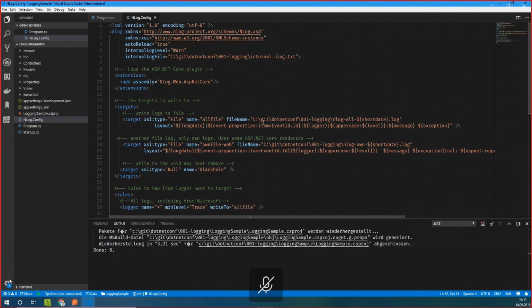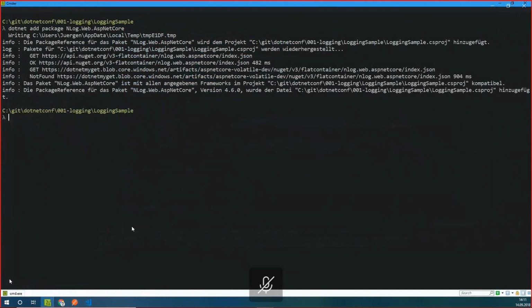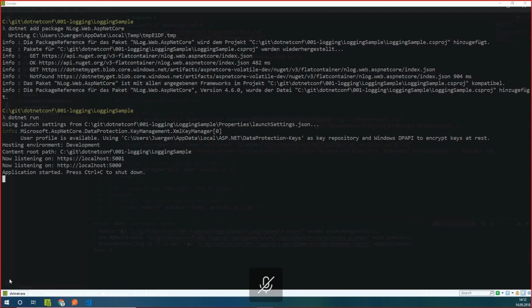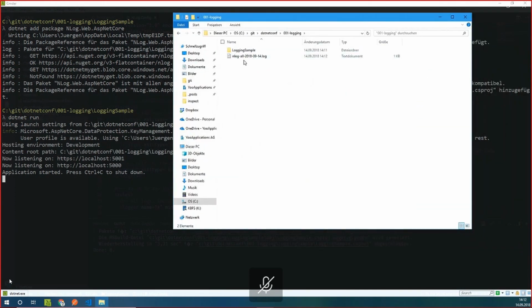So let's run it again. Hope this is the right path. Yeah, it seems so. So we should get one configuration file, one logging file here in our folder. So let's start it again. And let's have a look into our working folder. One second. Yeah, here's our NLog logging file.